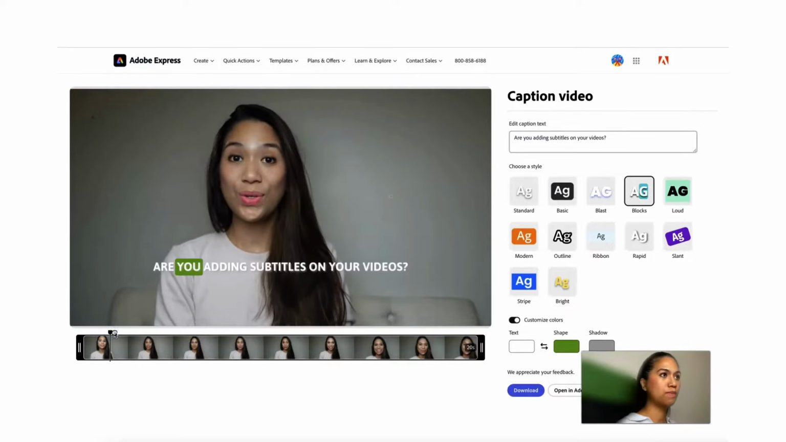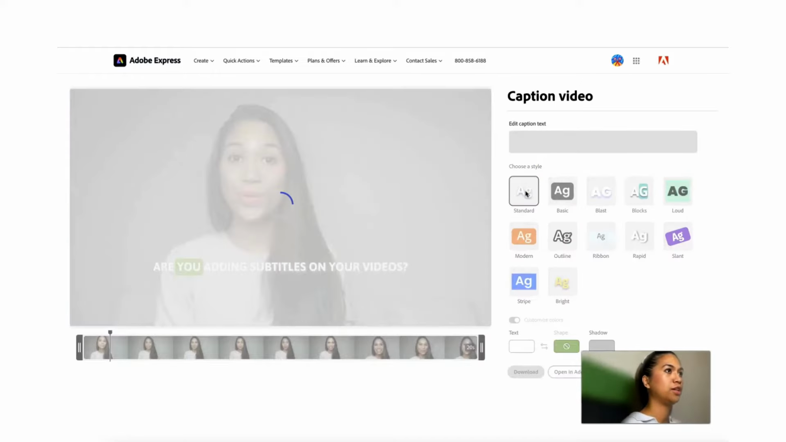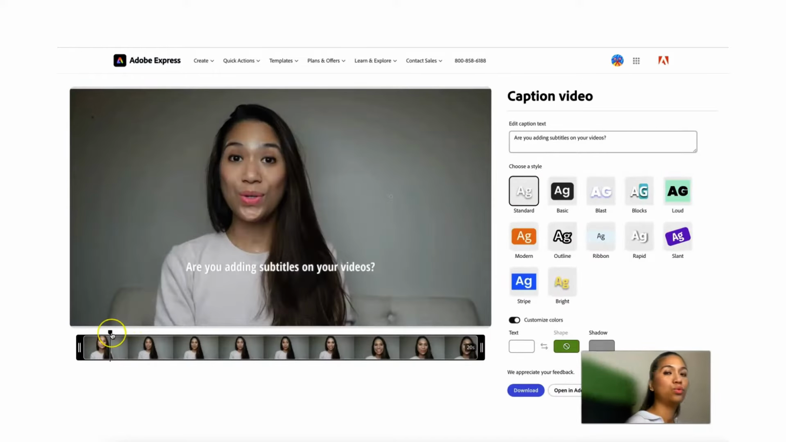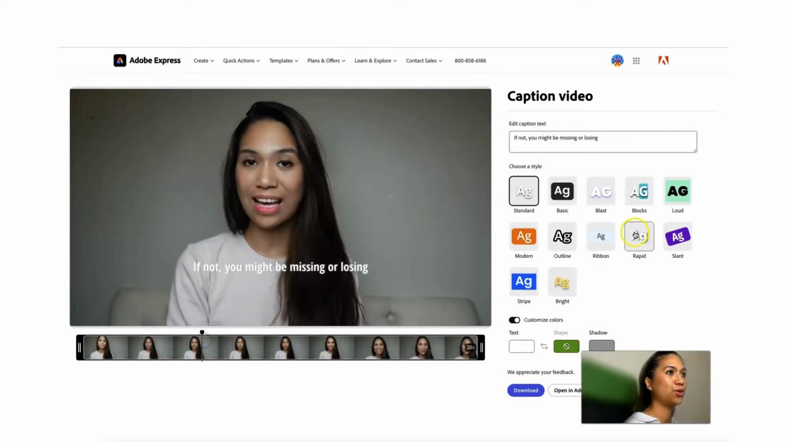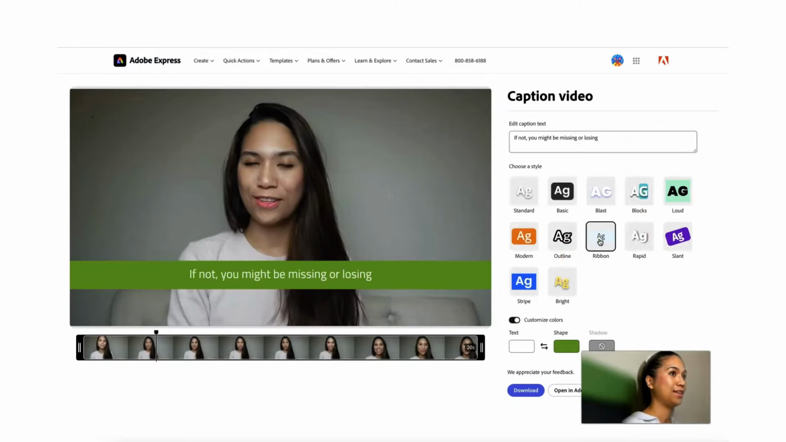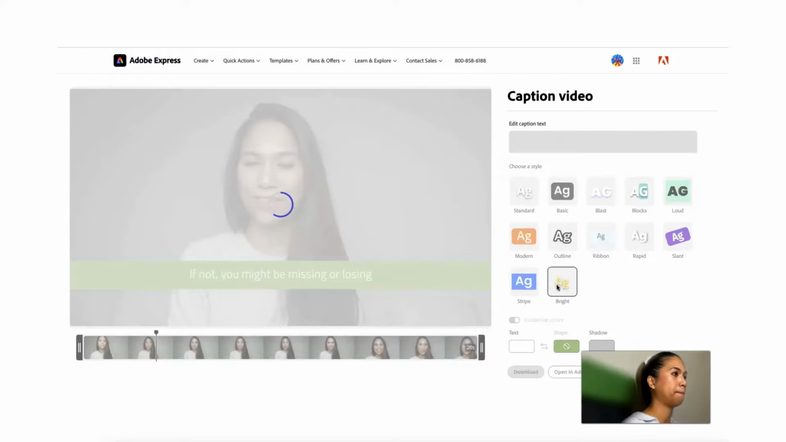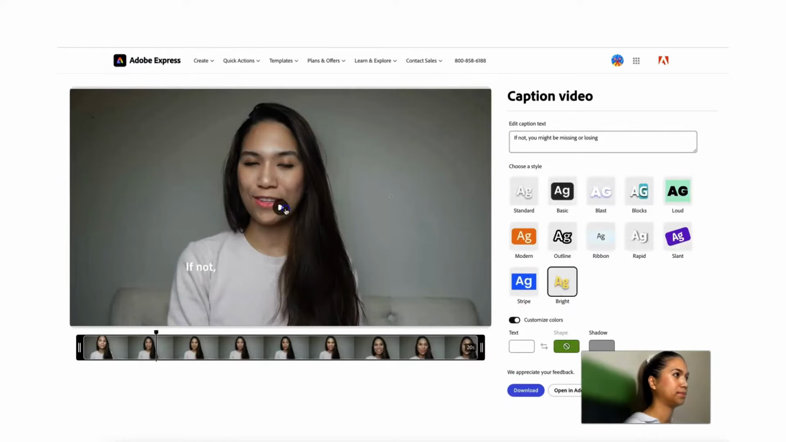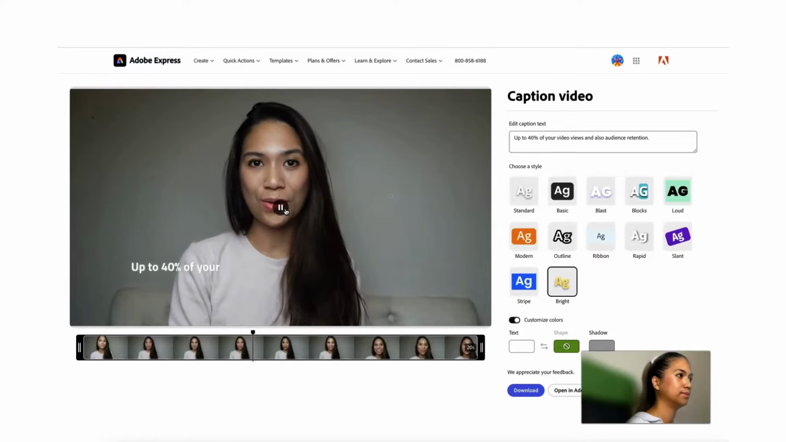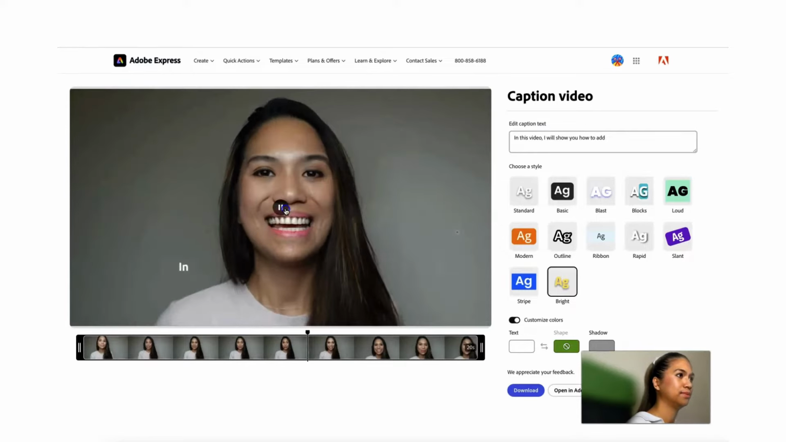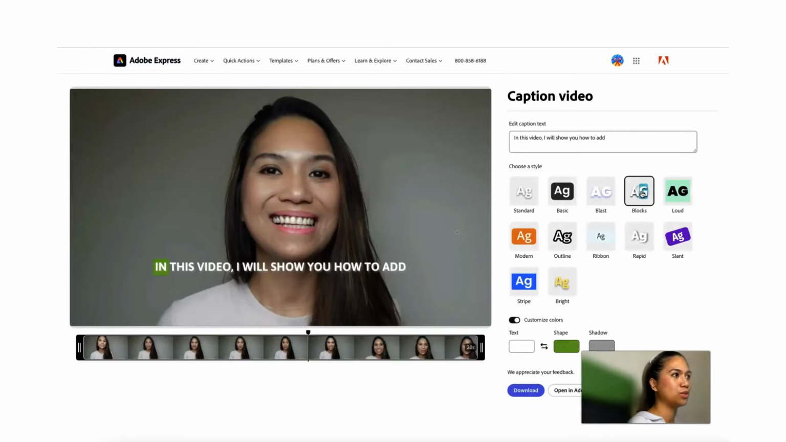If you want to do any customization, for example, you want to change the template, you would want to do it right here, right now, and also change the colors. So it depends on your liking or your preference. You can choose different ones. If not, you might be missing or losing up to 40% of your video views and also audience retention. So there's that, but I really like this one, so I'll stick to it, and I like the green color because it's the color of my company or virtual desk.